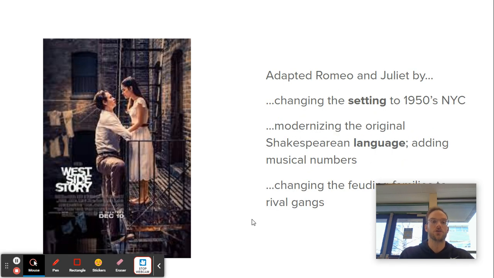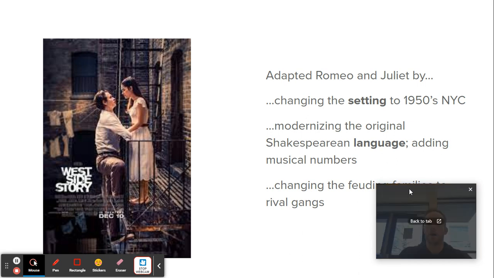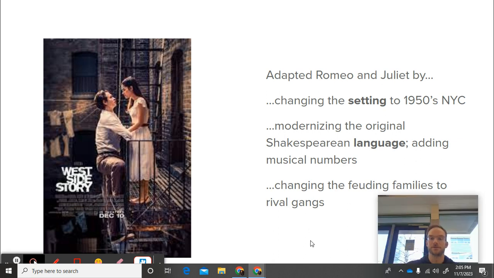Another adaptation was West Side Story. This is an adaptation of Romeo and Juliet. They changed the setting from Shakespeare's day to 1950s New York City. They modernized the original language and they made it a musical. So now in the original play, they don't sing and dance, but in West Side Story, they do. And instead of feuding families, it's rival gangs. In West Side Story, it's like the white kids and the Puerto Rican kids are beefing. And so they made these changes to try to underline and highlight the same original themes.